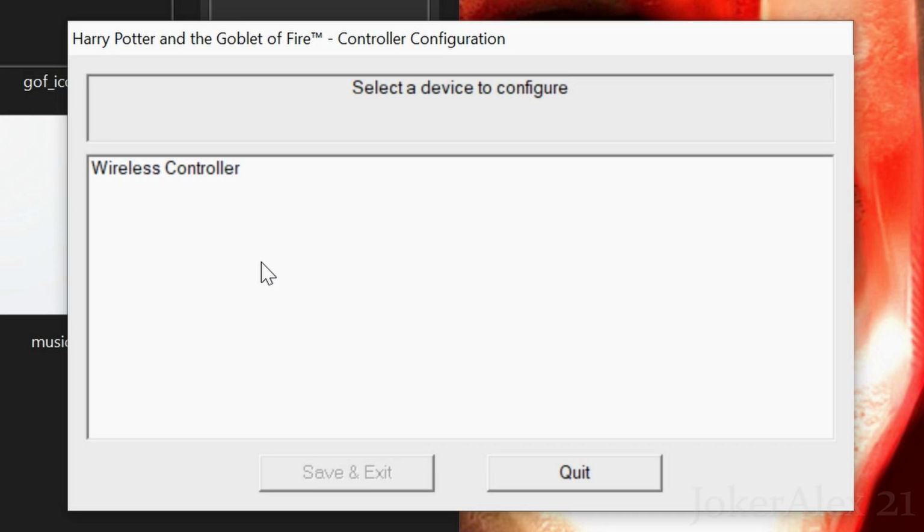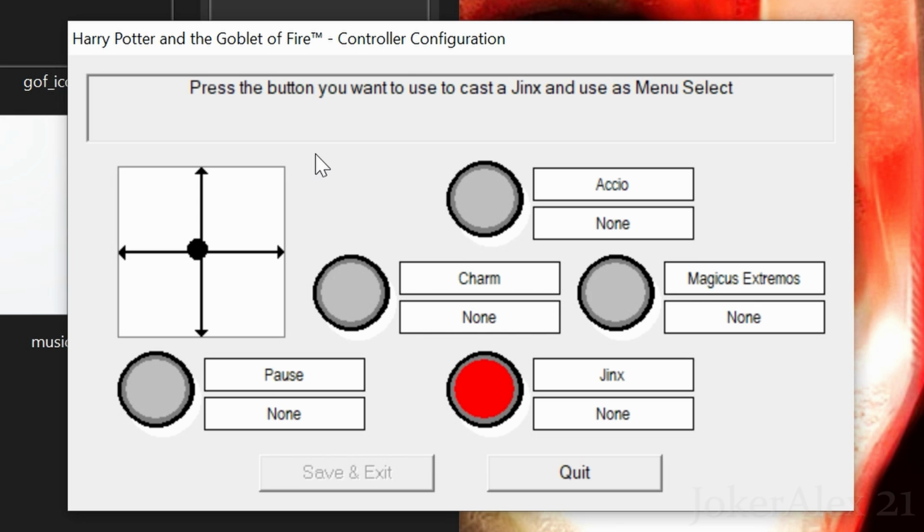Open this up. So once you click on that exe, it should open up a little box like this. What you should see down in the white bit here is your controller. So mine is known as a wireless controller, which is actually a PS4 controller, but just click on it. Once you click on it, you'll be presented with this. This is basically where you configure all the controls that you need to.